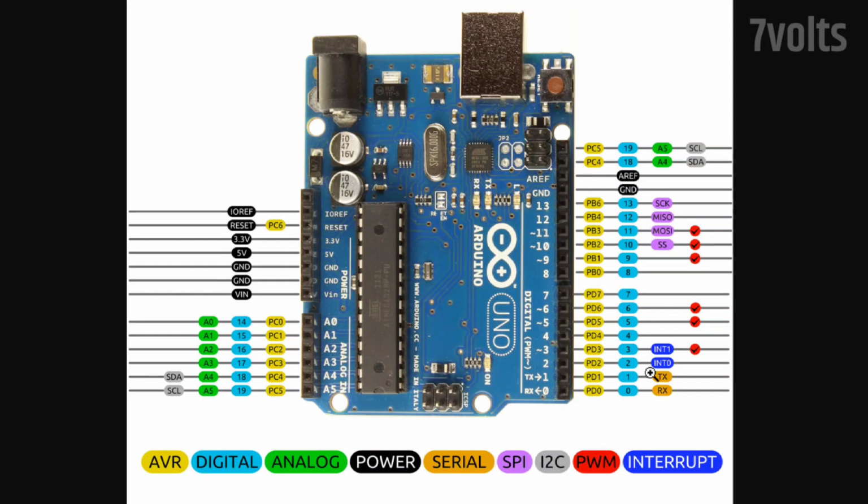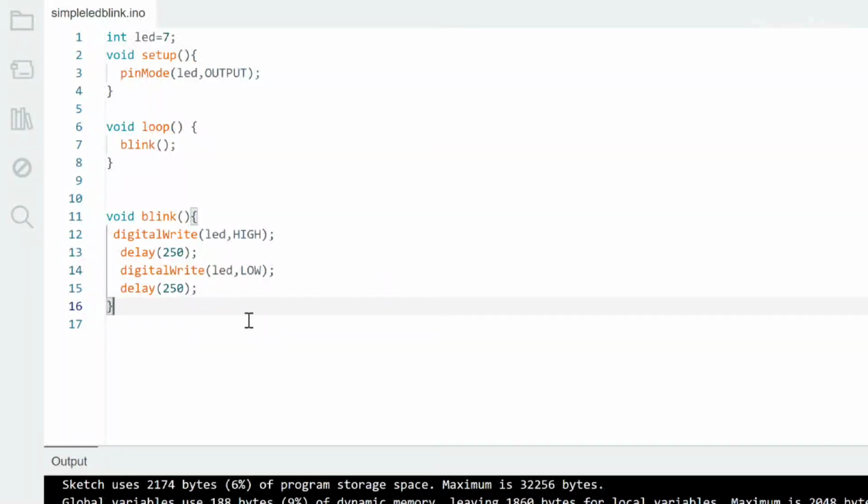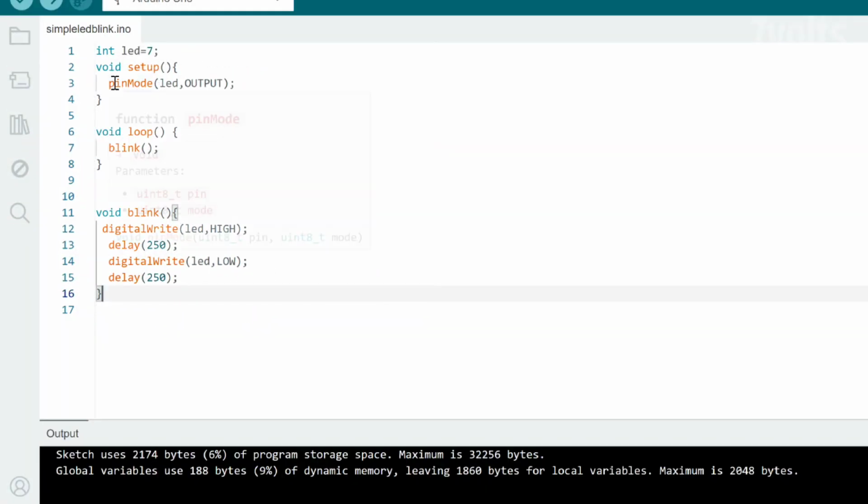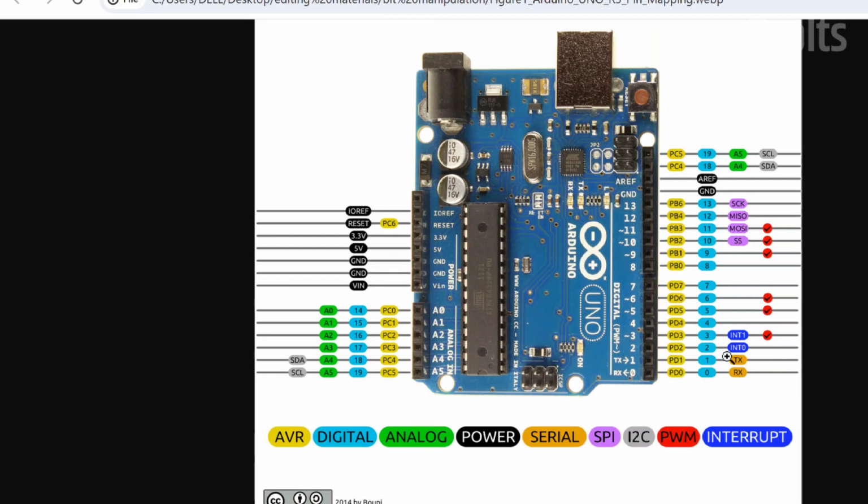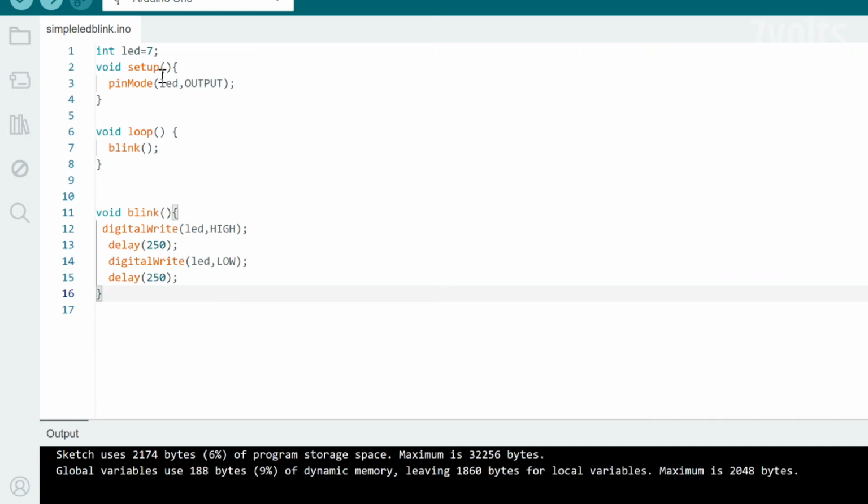In this video, we'll be using registers and bitwise operators to control an LED, or to blink an LED. This is the normal code which we use to blink an LED. Here we have declared an LED as 7, that is pin 7, and made it an output pin, and we have used digitalWrite to make it high and low.